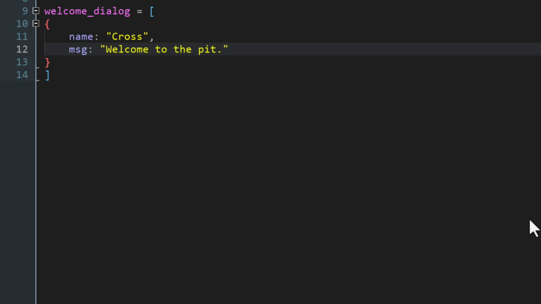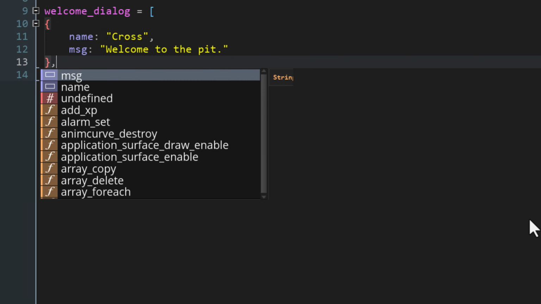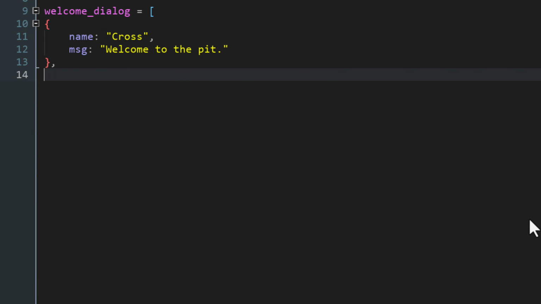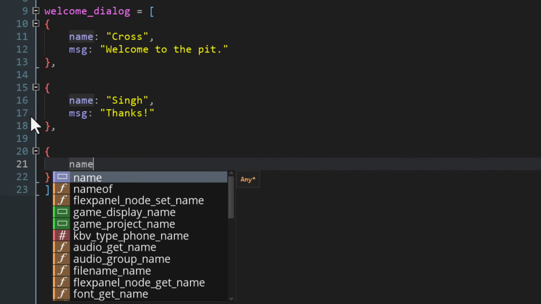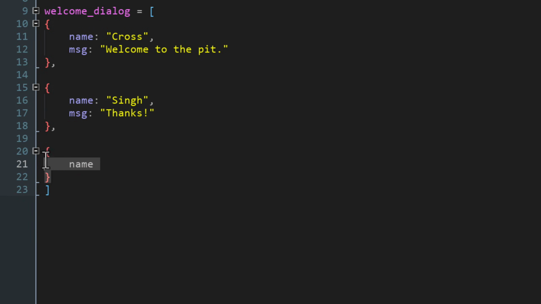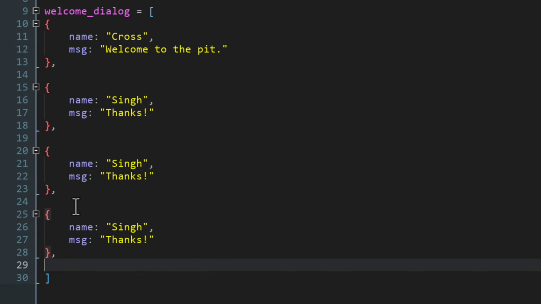Now I want to add the second message, so I'll add a comma after the first struct, then make another struct. Here I'll write the name of the main character and their message. And this way you can copy and paste the structs and add more messages. I'll make an array with 5 messages in total.